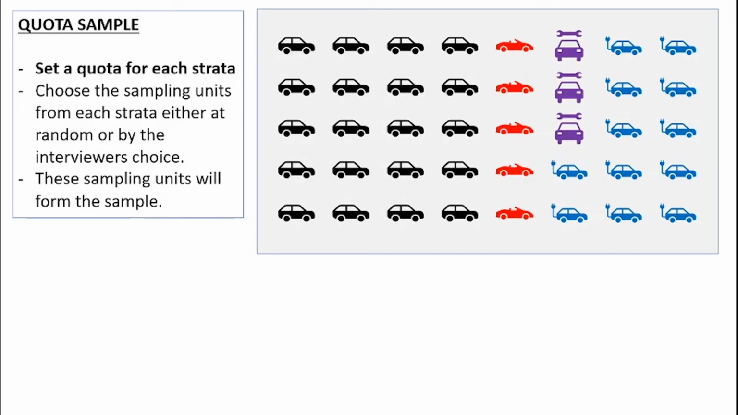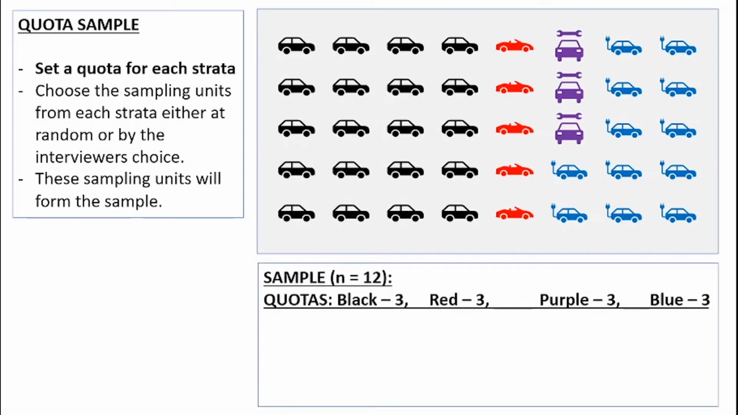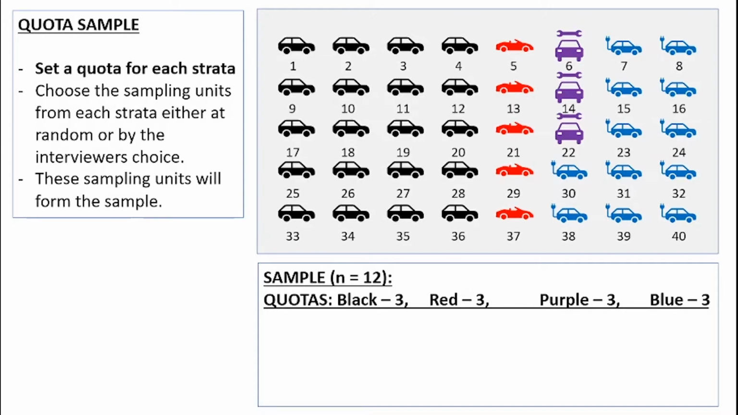Well, if we get back to this example around these cars, our 4 categories, our 4 strata are the colours, the black, red, purple and blue. And I'm going to decide I'm going to take a sample of 12, so I'll take 3 from each of those groups. Now, the way that I actually pick the sampling units can be at random, or actually the interviewer can just have a free choice and pick whichever ones they want. What I'll do is I'll just go through them in sequential order, and if I have an unfilled quota, I will include that vehicle in my sample. Let's see how that works out.